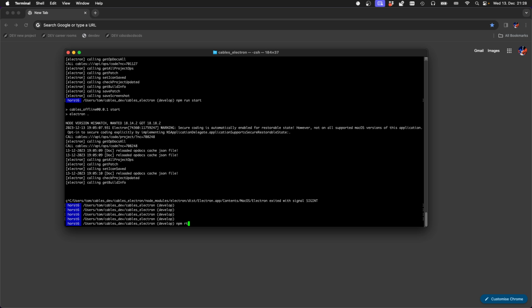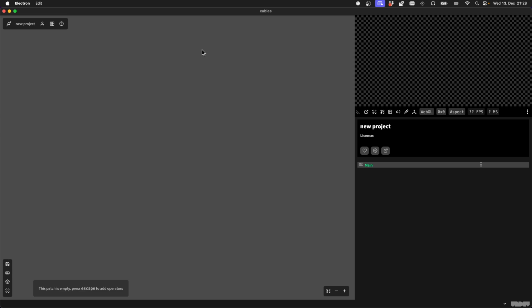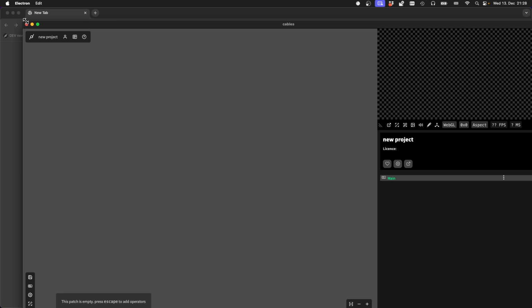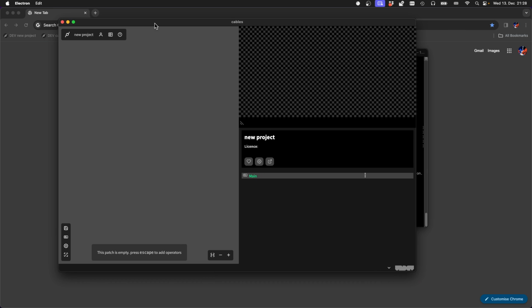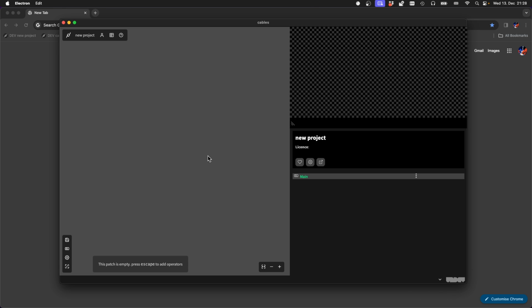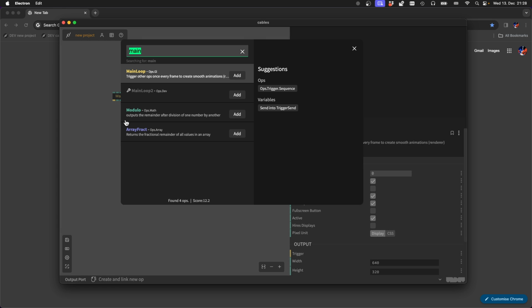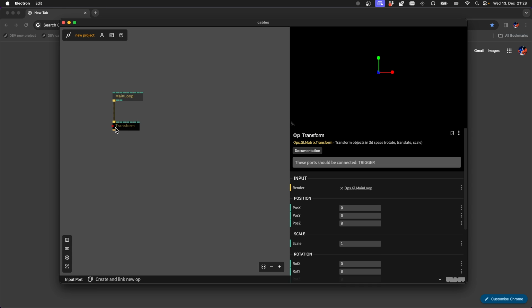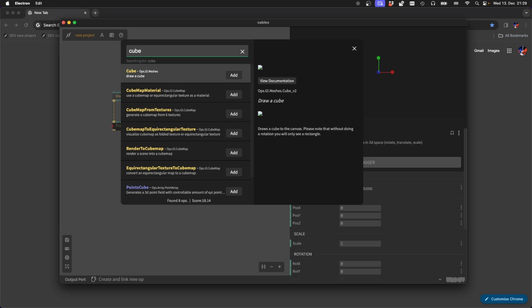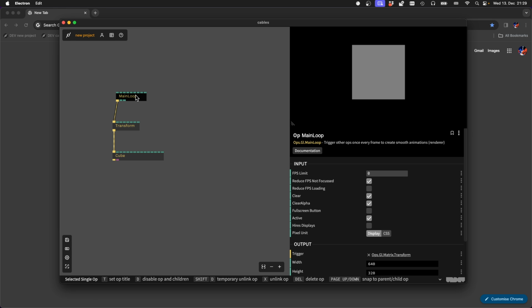So right now I can start this Electron project, and you see this is not a browser. This is a standalone app, and it welcomes you as you would be in the cables editor. It has nice menu things. You can reload your patch, and you can also just go start a patch. All the ops that cables brings in the core are there.